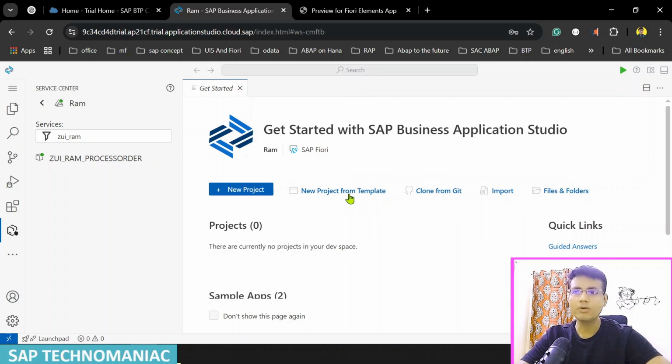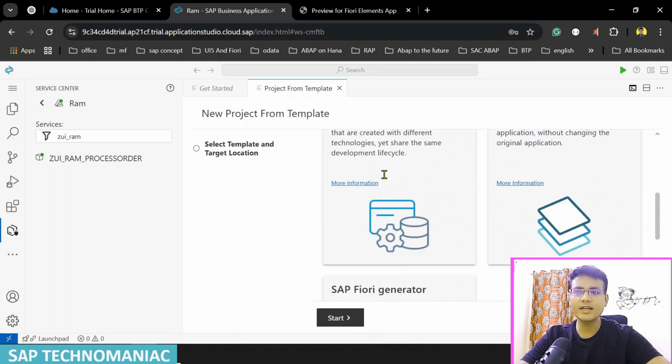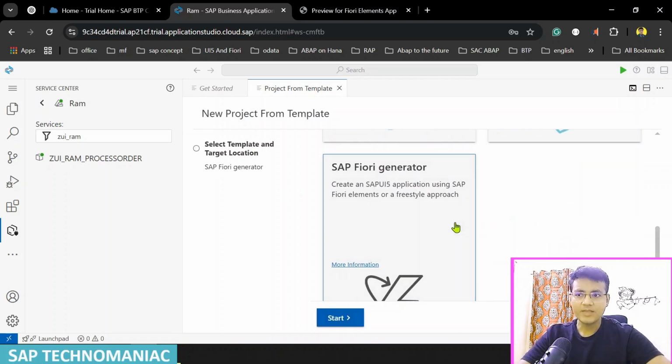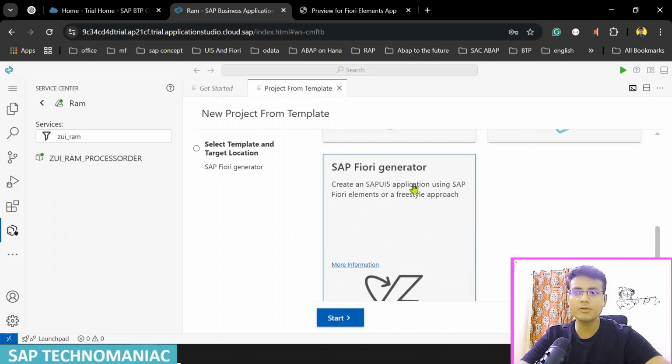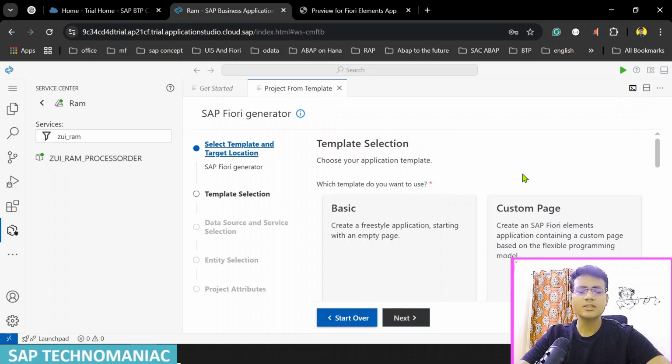Create one new project from template. These are all the steps we have to follow. In this case, we are creating the SAP Fiori generator, SAP UI5 application, a Fiori elements application. So we have to use the SAP Fiori generator, because I want to create a Fiori elements application. I have already given all the annotations in the backend that should generate my UI. Click on the next button. This BAS I will explain completely, along with a lot of other UI annotations, in some other series. But as of now, I want to focus on this particular application which we are developing in real time.